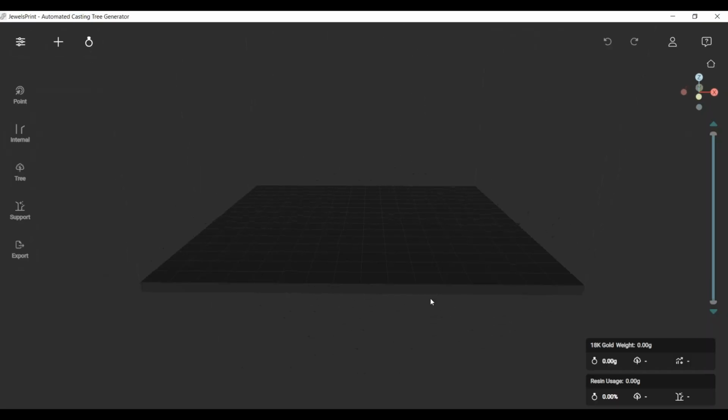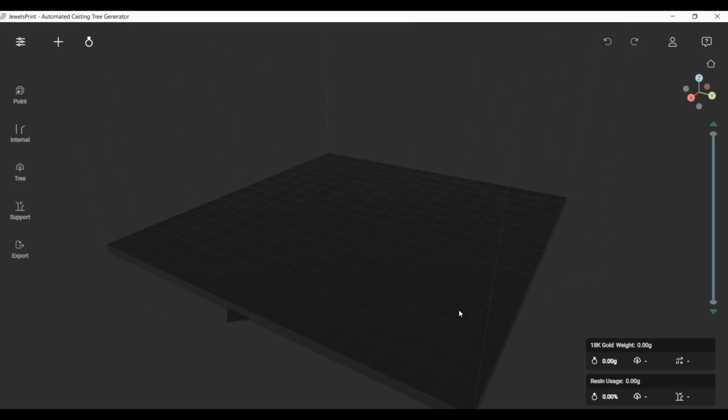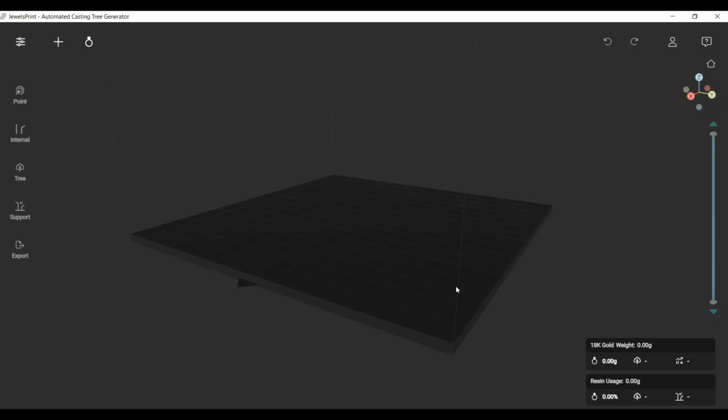After signing in, you will see the main workspace. At the center is the 3D viewport. This is where you view, move, and prepare your models. On the side, the settings panel lets you define 3D printing and casting parameters. At the top, the menu bar gives access to all tools and features.